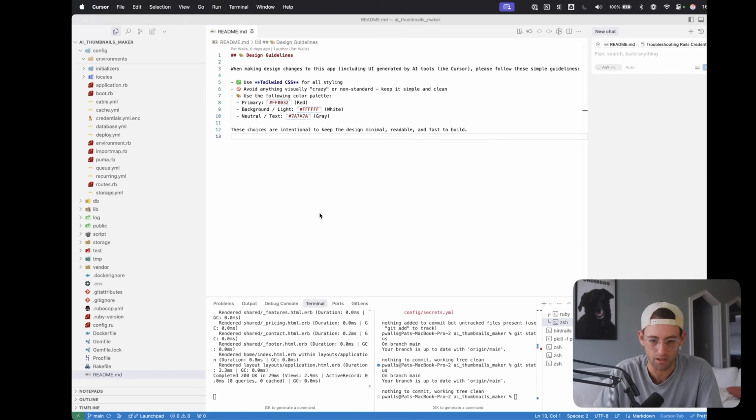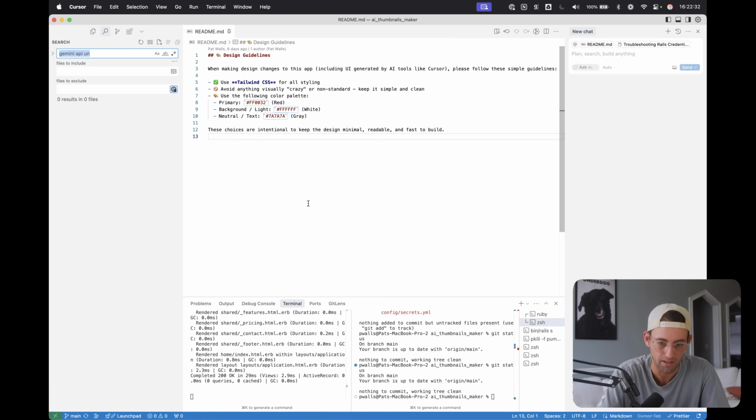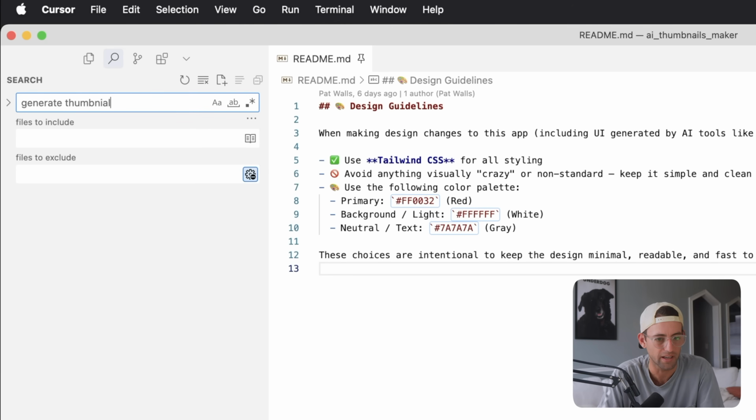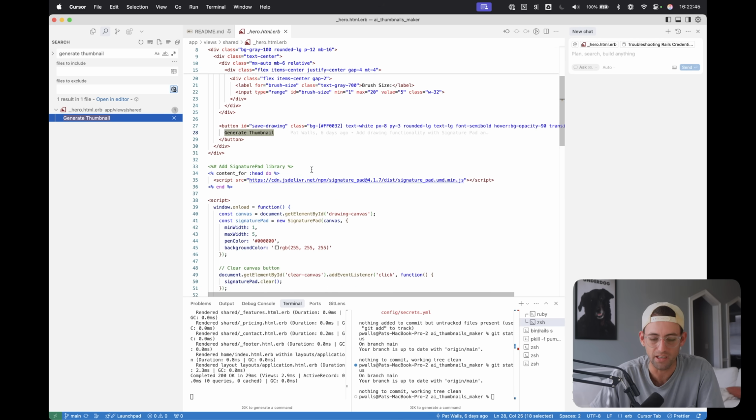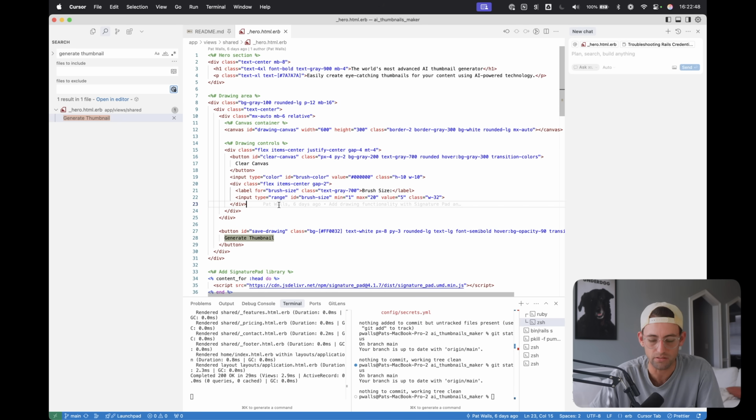I'm going to search generate thumbnail and do Command Shift F, and I will search generate thumbnail. Okay, so now I know I'm in here, and this is where I want to start talking to my cursor and saying, hey, let's do something in here.